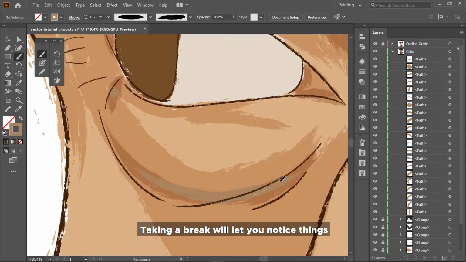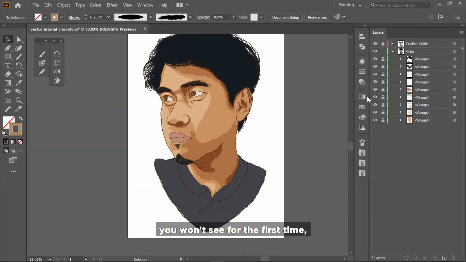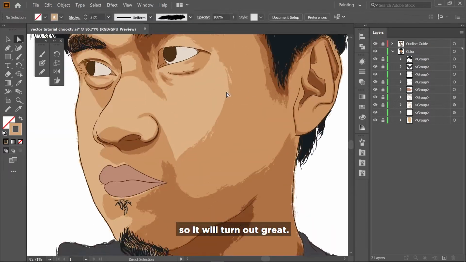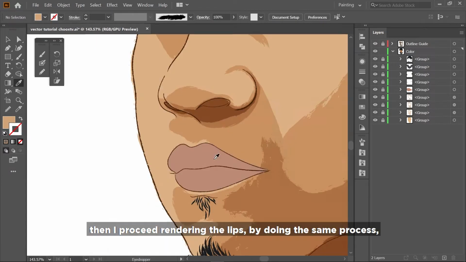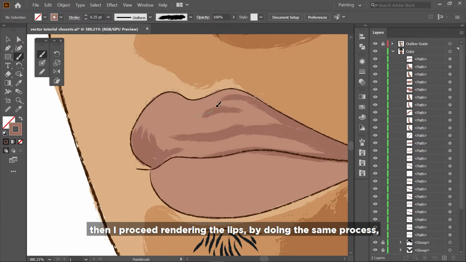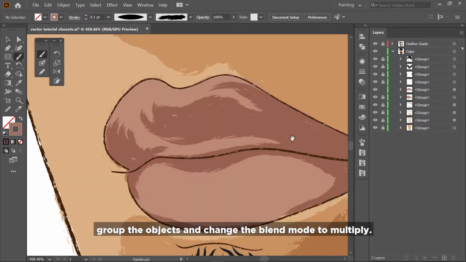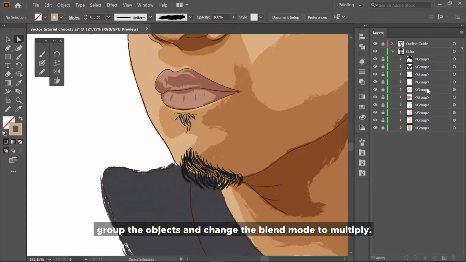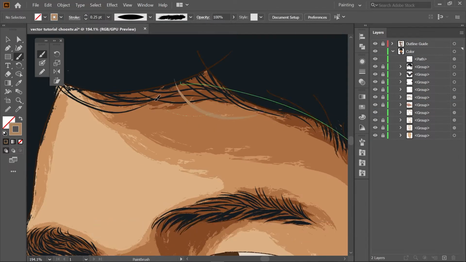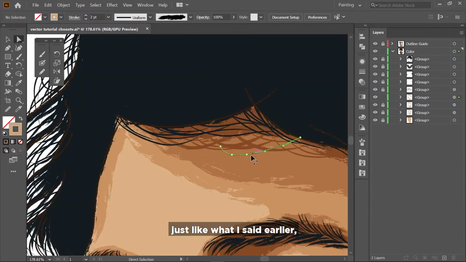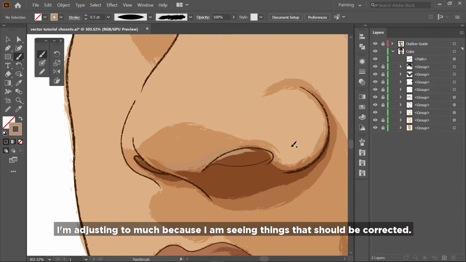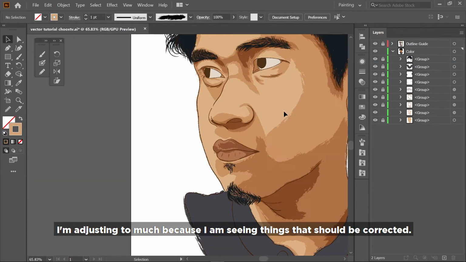Taking a break will let you notice things you won't see the first time. So always take a break, don't rush it, take some time, so it will turn out great. Then I proceed rendering the lips by doing the same process, comparing to the reference image. Group the objects and change the blend mode to multiply. Just like what I said earlier, I'm adjusting too much because I'm seeing things that should be corrected.